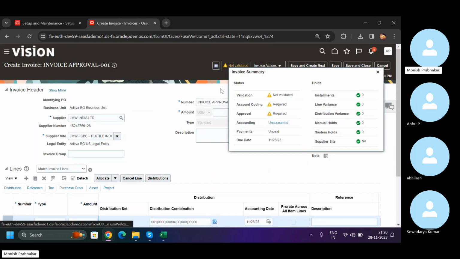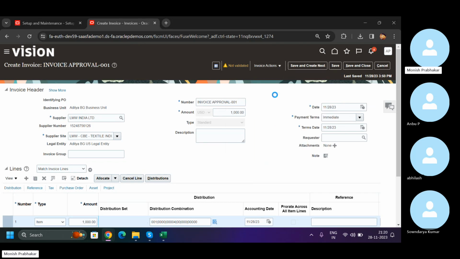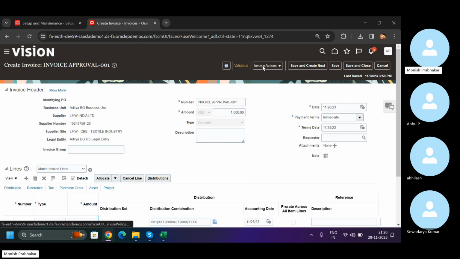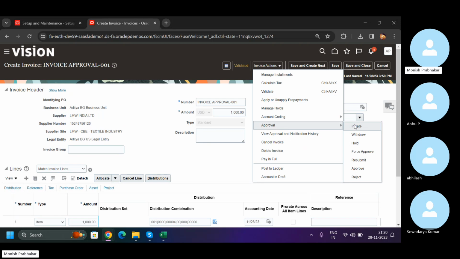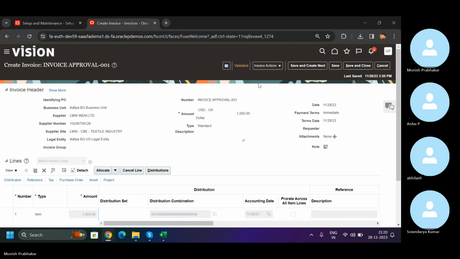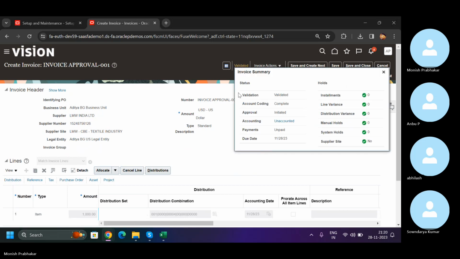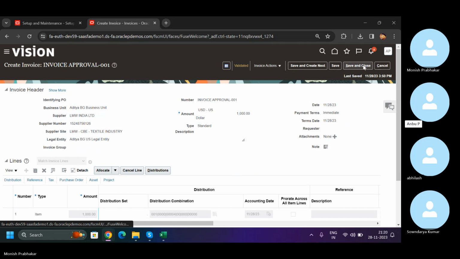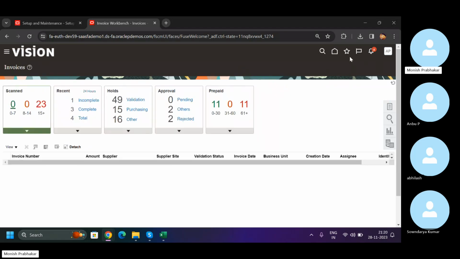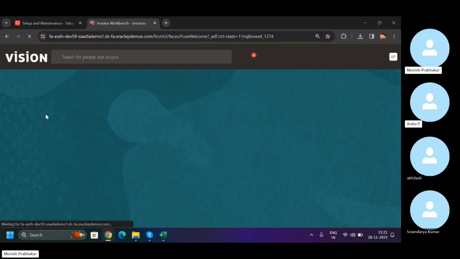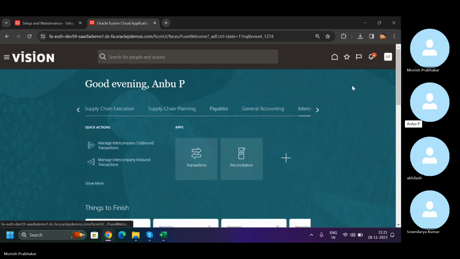If I click on not validated, you will see that approval is required. I don't know, someone has enabled this account coding as well. Okay, let's validate this. Validated. Approval. Initiate. Approval is initiated. Let's see whether that guy is getting that notification or not.